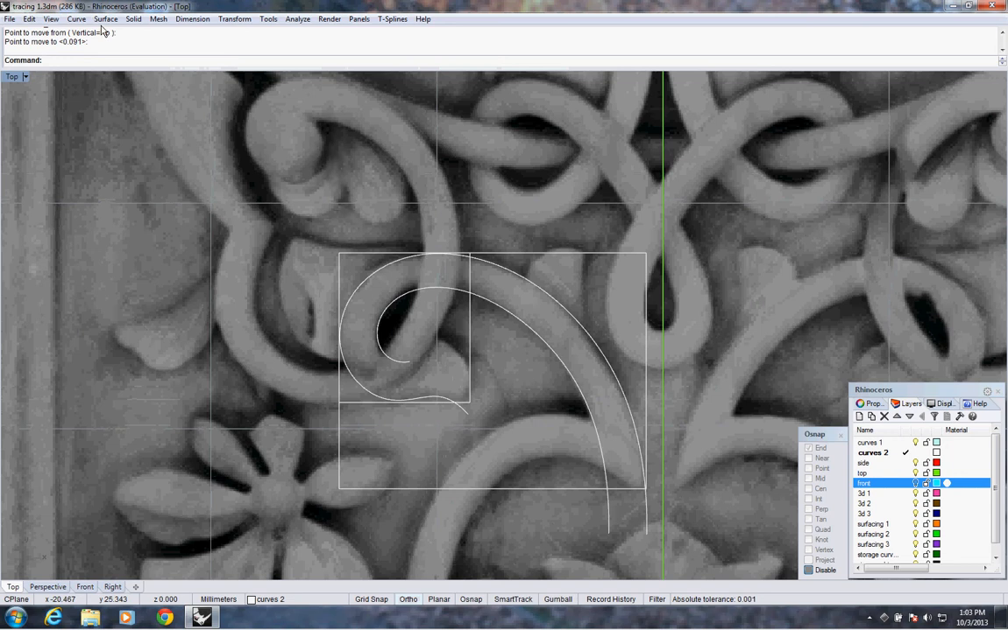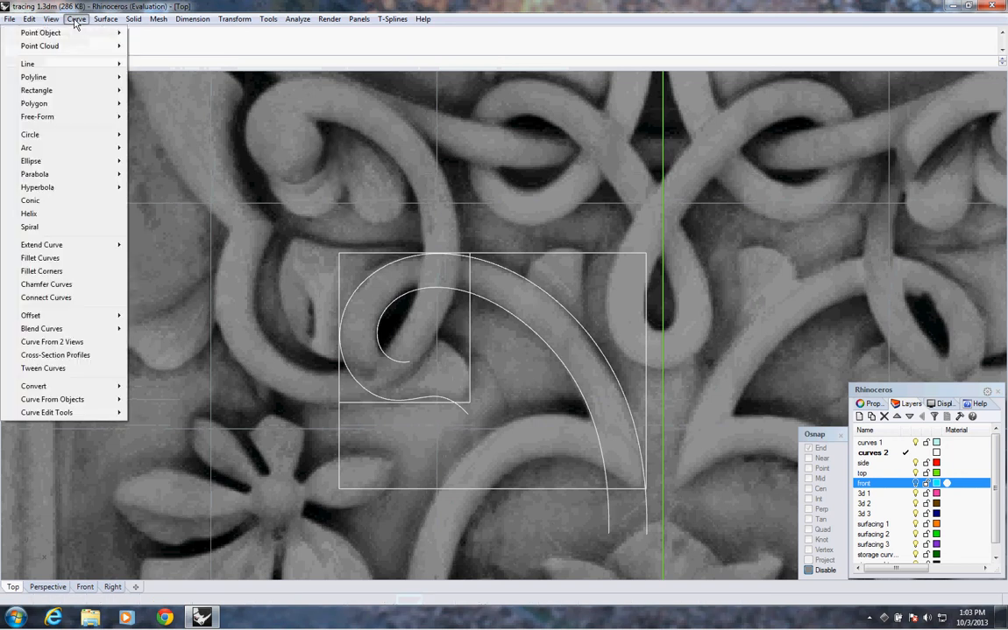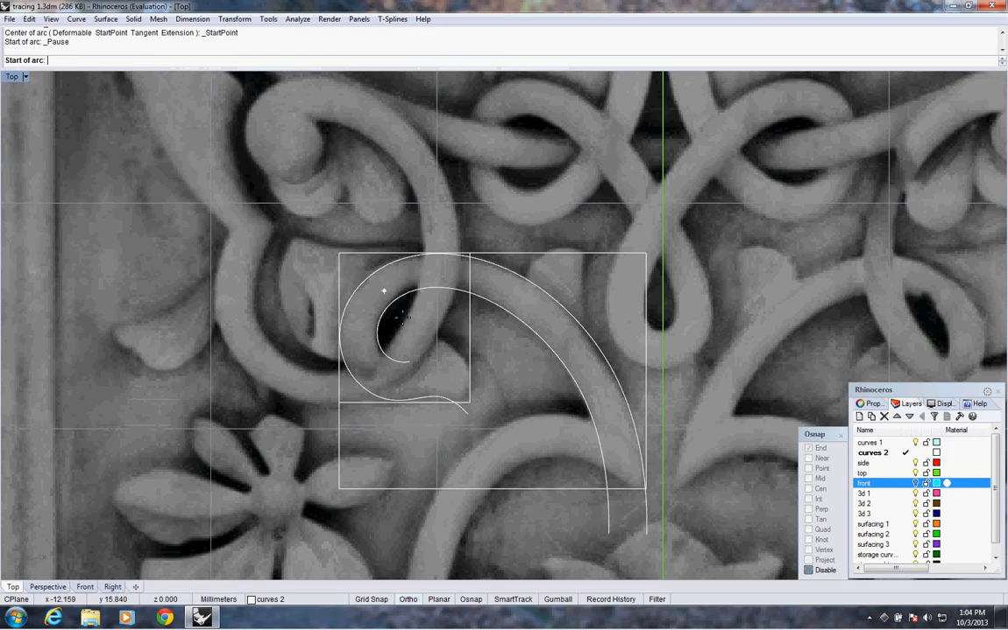I'm going to do that with an arc. Doing start, end, direction. Going to use my object snaps to grab this intersection. Going to come up past where I think it needs to go. And then I'll pull that arc out.